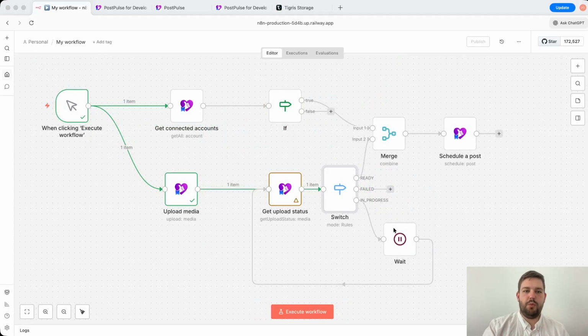Currently, we have a system where we upload a file from a public URL, rather than from your file system, which is quite fast. So you just delegate the downloading and uploading to PostPulse, and we will take care of it. You just need to provide a public URL to us and wait for the ready result before you proceed.